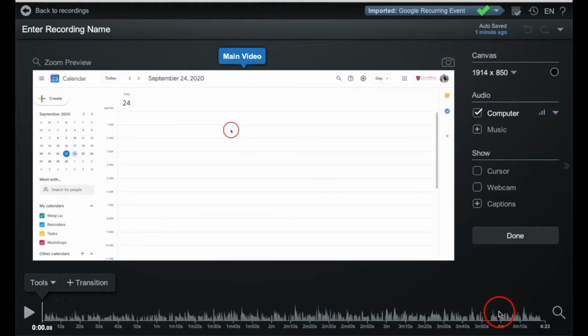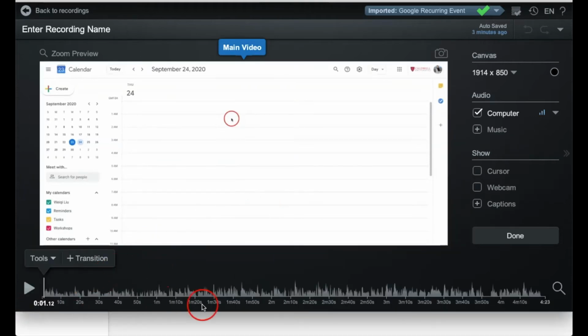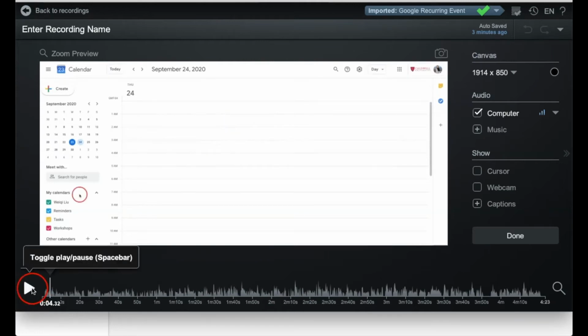First of all, you will see this timeline, and there's a play button here. This is the play button that we could click on to play the video. You could preview the whole video that you just produced. And as you can see, on this timeline, if you hover over one time point, you will see some tools pop up here.